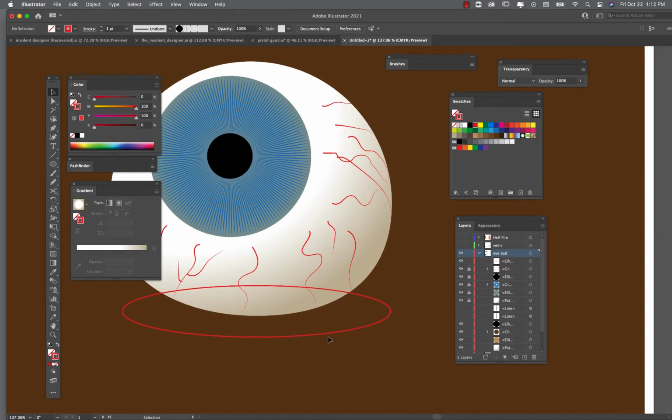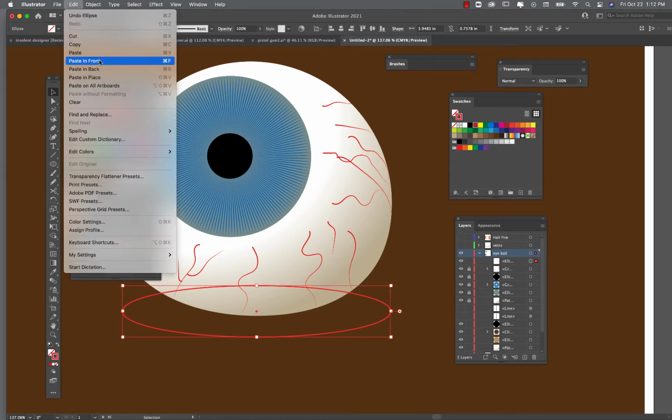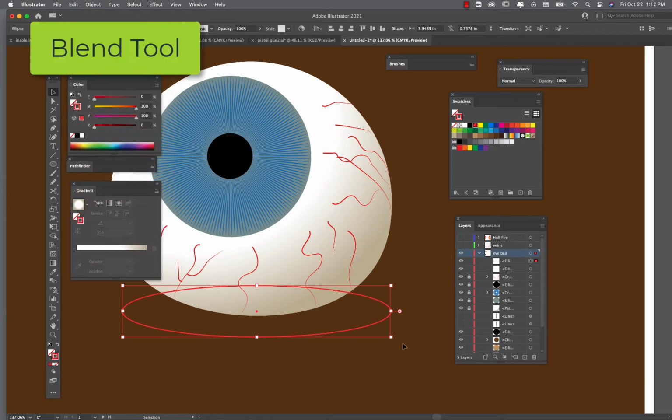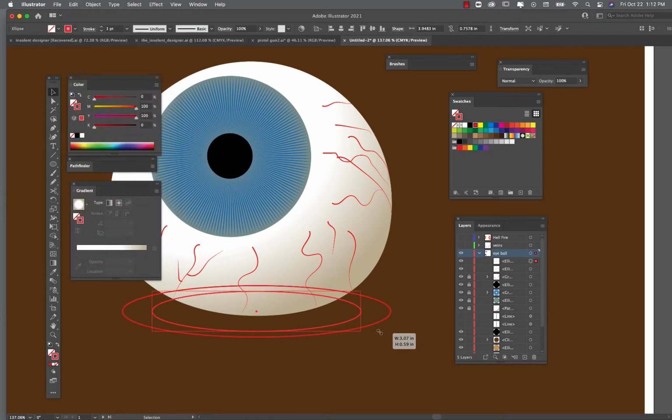And I'm going to want two of these circles. So I'm going to Command or Control C, and Command or Control V is paste, but I want to paste in front. So there are two on top of each other, and I can hold my Option key when I reduce this.